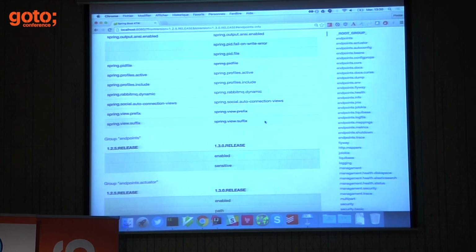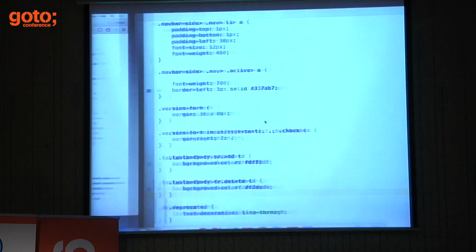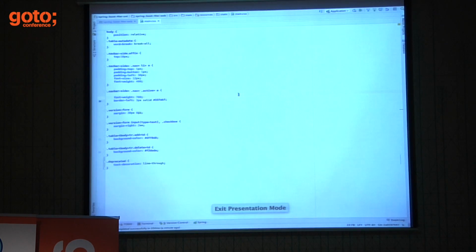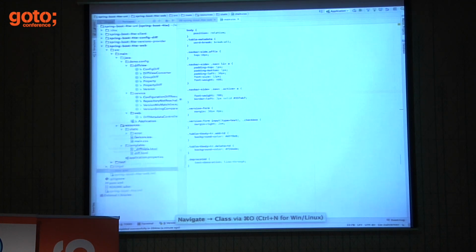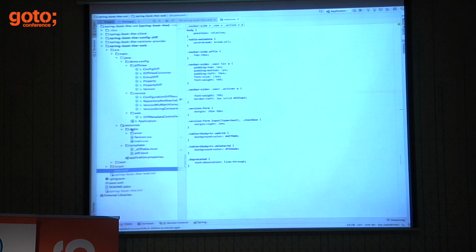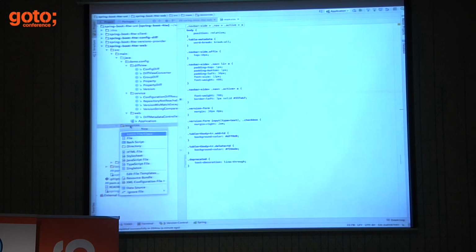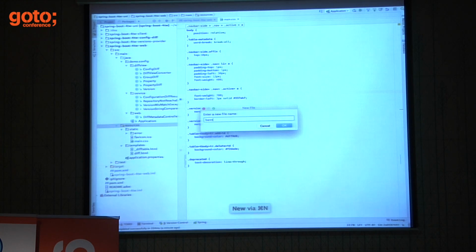The next step would be we can add, let's say, a banner, because someone in the room asked for it. What I'll do with Spring Boot, you can add files which are banner.